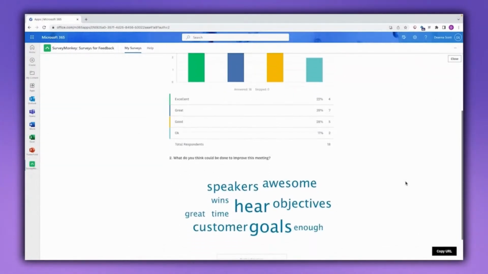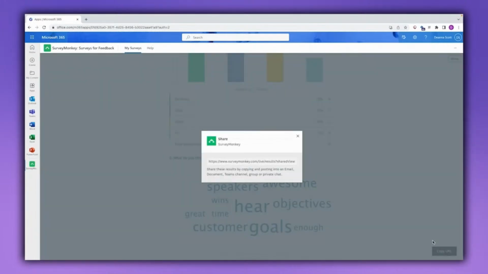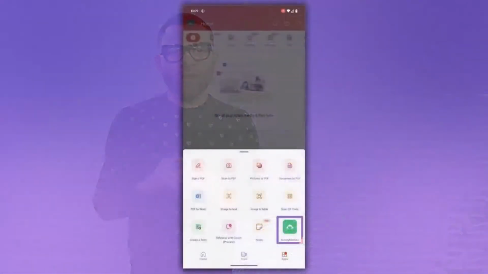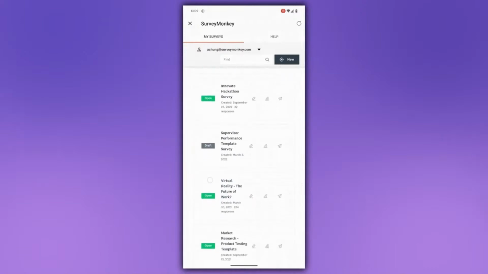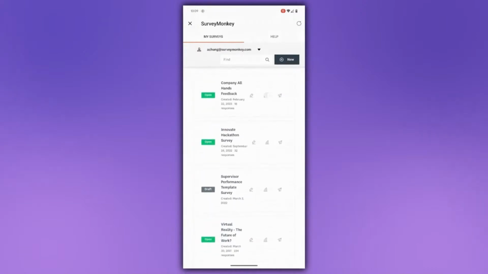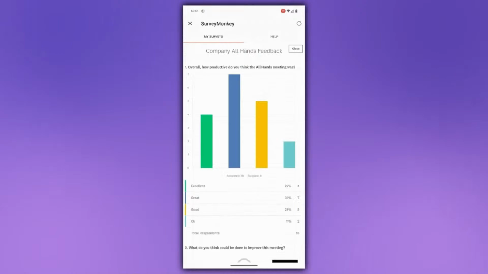Pasting the survey link into a Word document, Teams channel, or even an email. What's also great is that you can check your results on the go. Go to the Microsoft 365 app on your Android mobile device and open the SurveyMonkey app. Now you can view and access the latest results for all your surveys at your convenience.